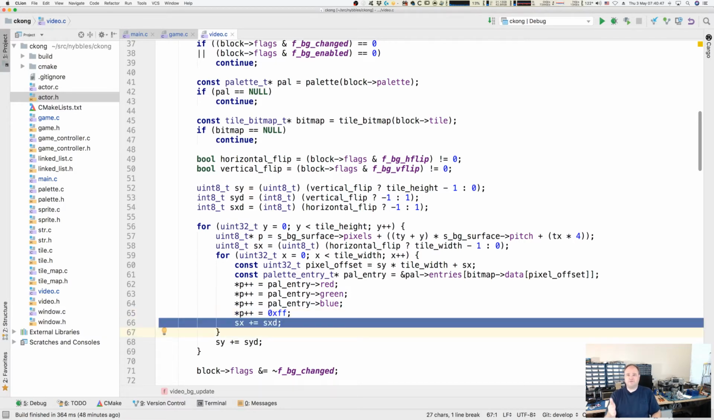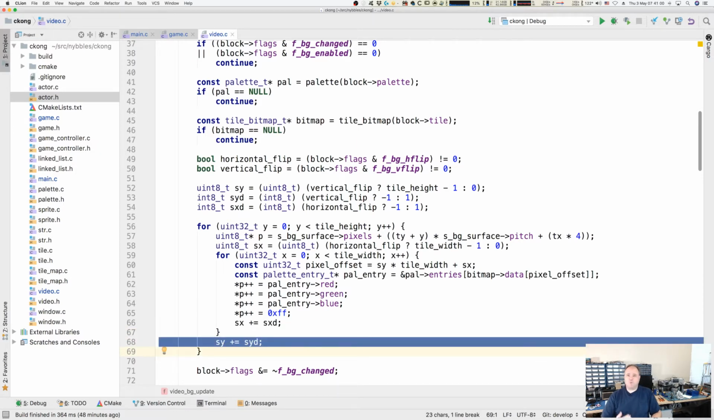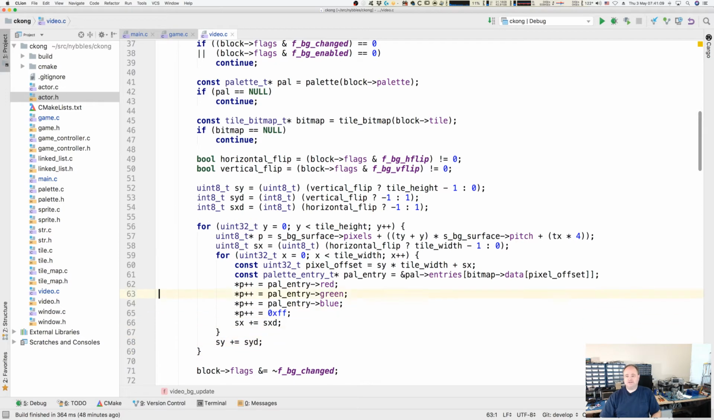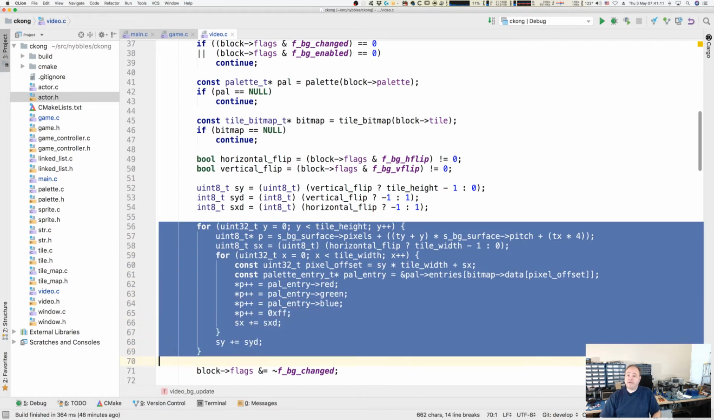I increment the source X based on the delta. So again, if we're flipped, then this is actually subtracting 1. If we're not flipped, it's adding 1. And then likewise, we change the source Y based on a delta. So if we're flipped, we're subtracting 1. If we're not, we're adding 1. And so this loops over that tile data and puts it into the larger bitmap, so that TX, TY is moving around and it fills that in.